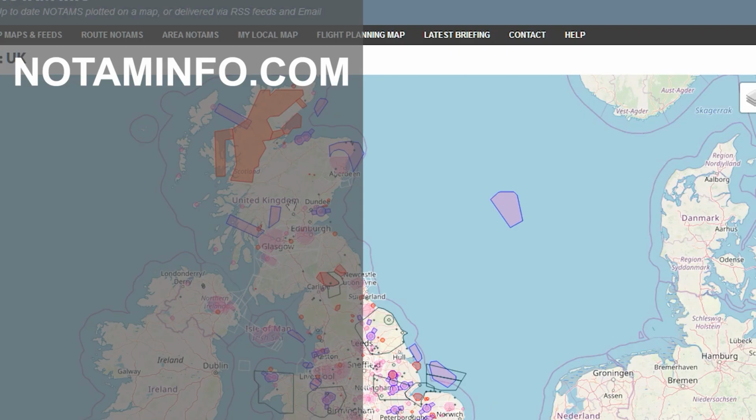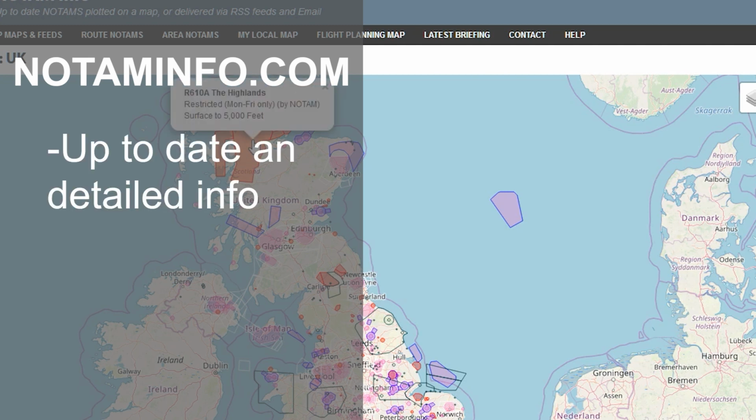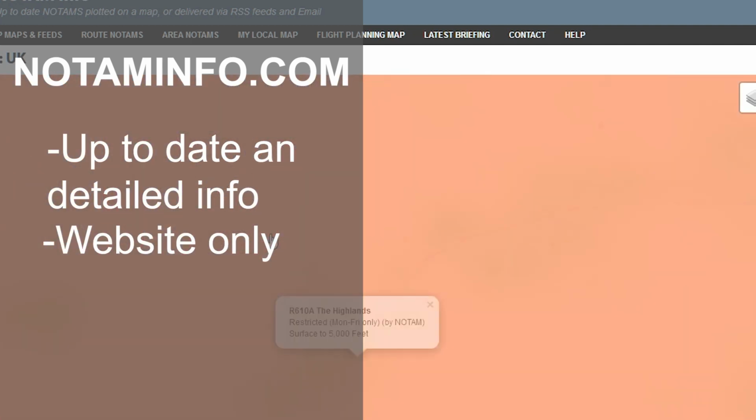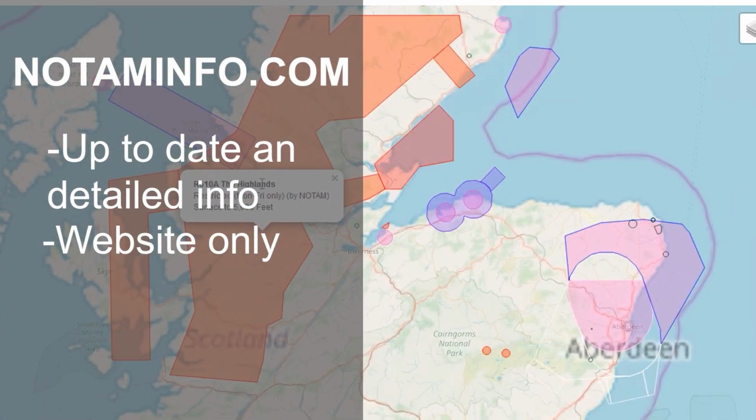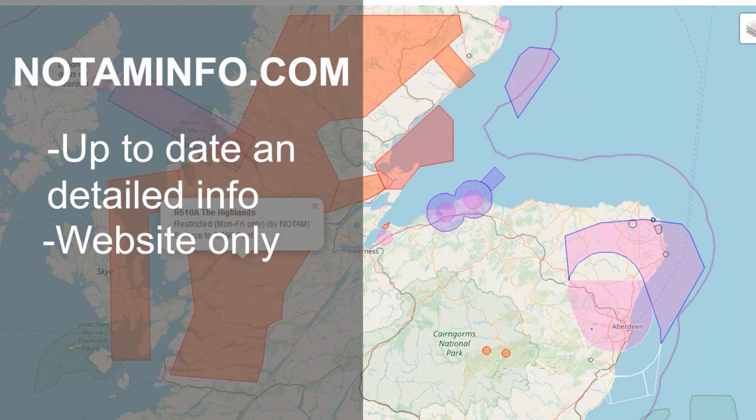So now if we go and look at NOTAMinfo.com, this is going to give us a lot of up-to-date information. The biggest downside is I don't believe it's in app form yet, so the only information we're going to be able to get will be from the websites. So you can access this from your phone, it's just a bit fiddly, so I prefer to do this from the PC. It's also UK only, so it's going to be more specialised, but also only useful in the UK.